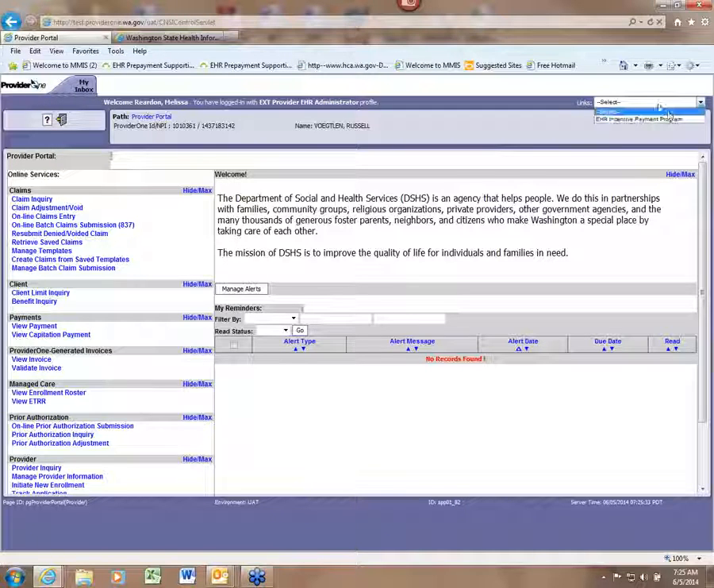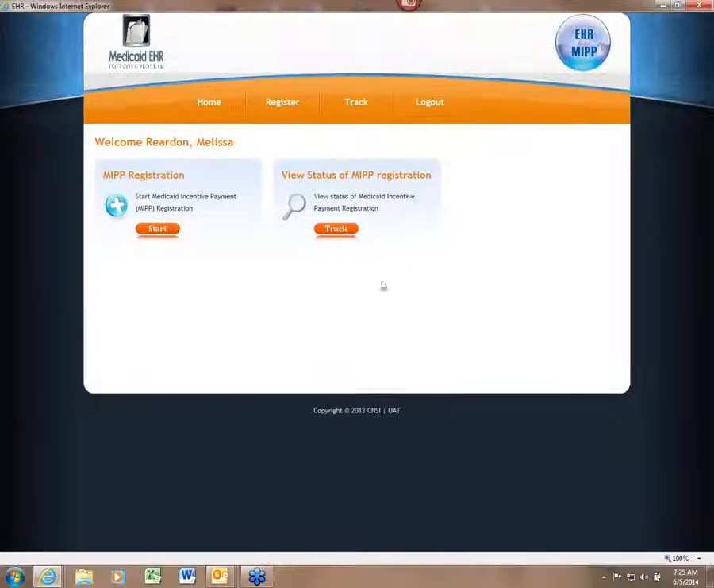So here's our portal page. In the upper right-hand corner under Links, we're going to hit that and click the EHR Incentive Payment Program. And this takes you to the registration page. You're going to see two buttons: the Start button and the Track button. Track's only going to let you view your application after you've submitted it. It's not going to let you update or change anything.